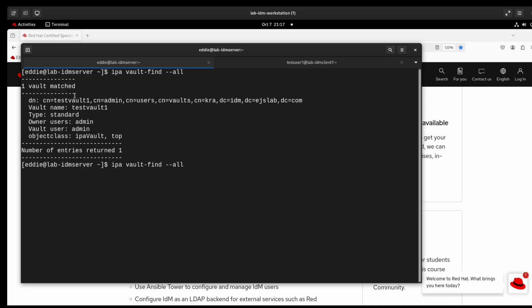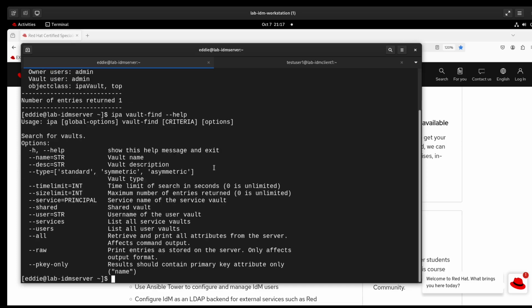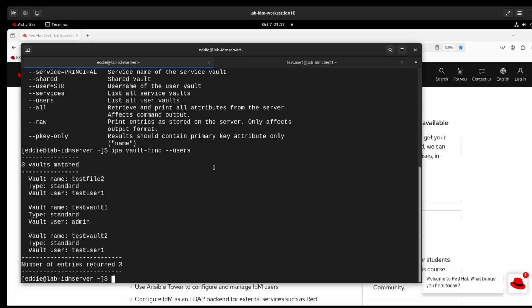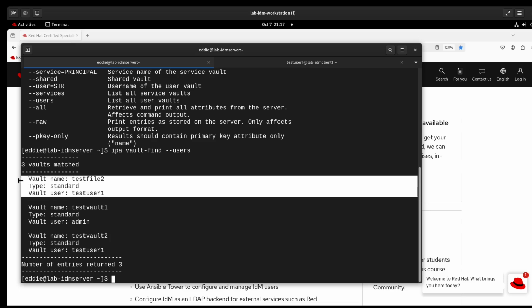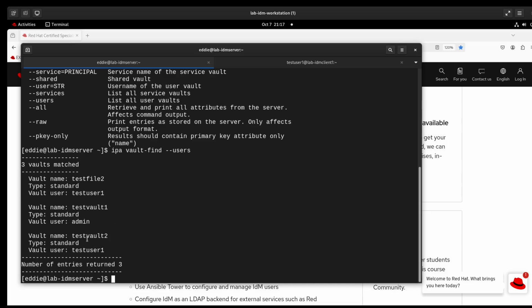Notice the distinguished name here. Like within admin, there's this test vault. What I'm going to do, I'm pretty sure there's a user option. Yeah, --users. And here we see a couple of different things. Oh, I see something I made the other day when I was doing a practice. So that's still there, test file 2. But notice now we see more of these. And that is because we're listing all of the user vaults rather than just the user vault for admin.